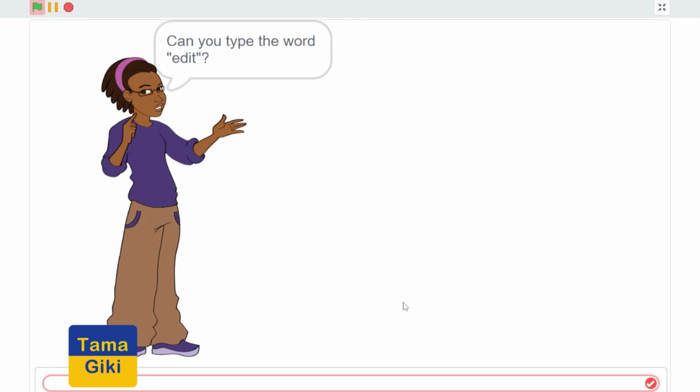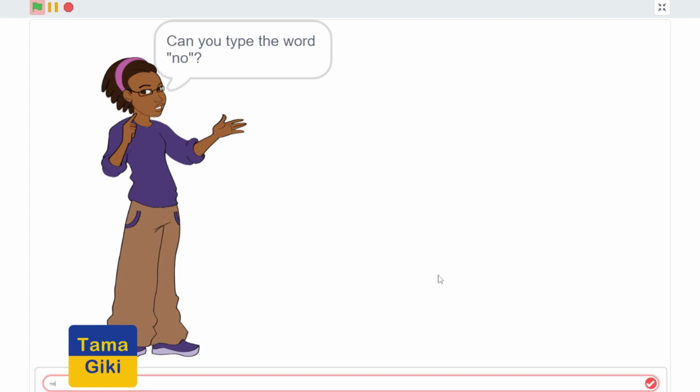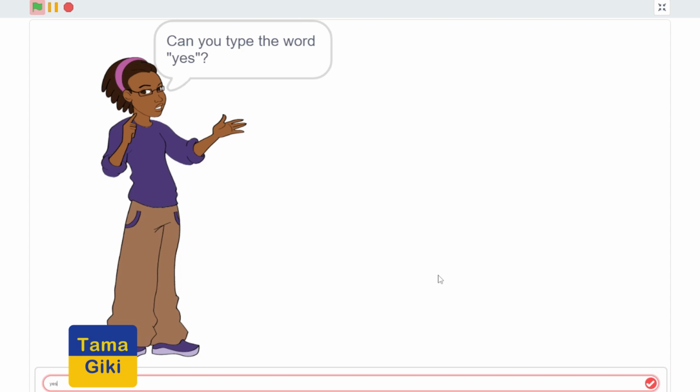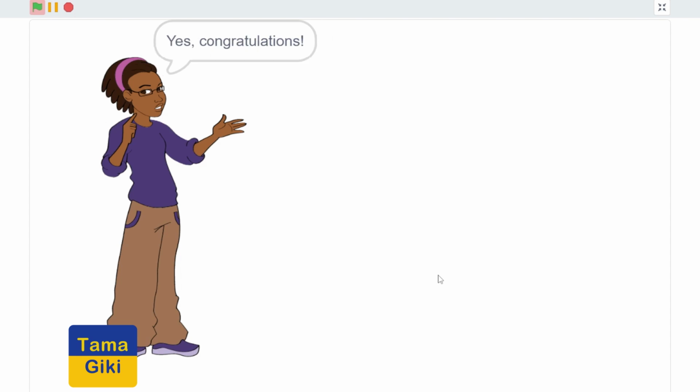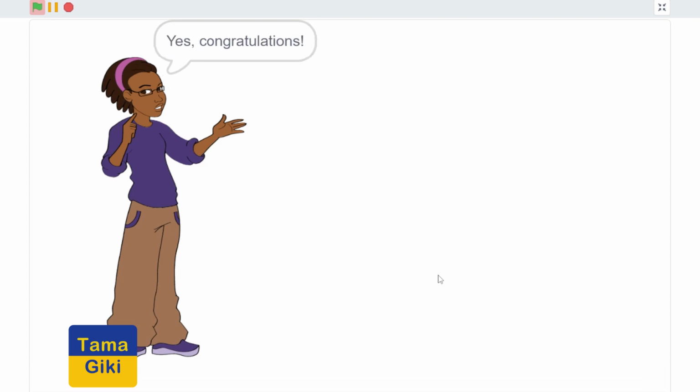Can you type the word edit? Edit. No. Yes. Maybe. Hat. Hey, I passed the typing test. I wait like 6 seconds and it starts all over again.